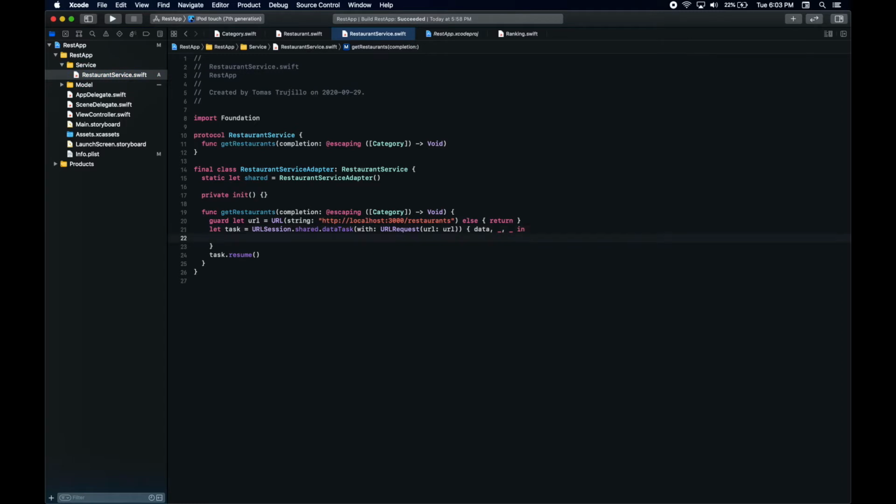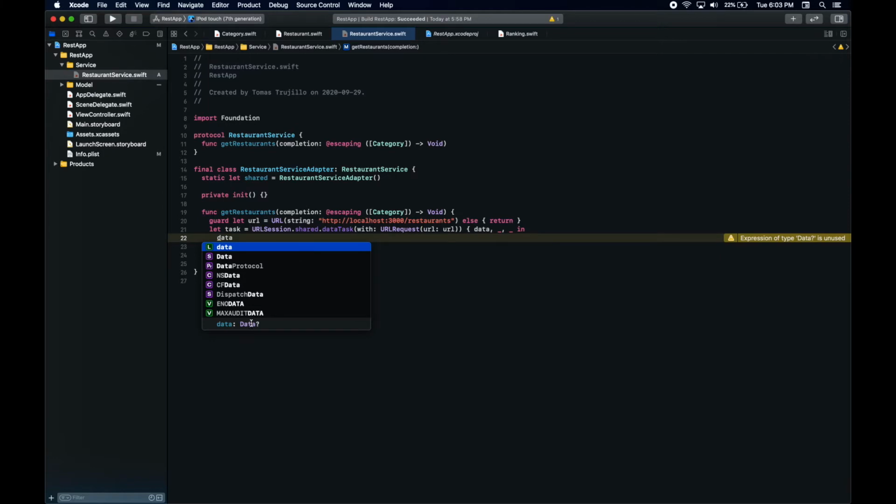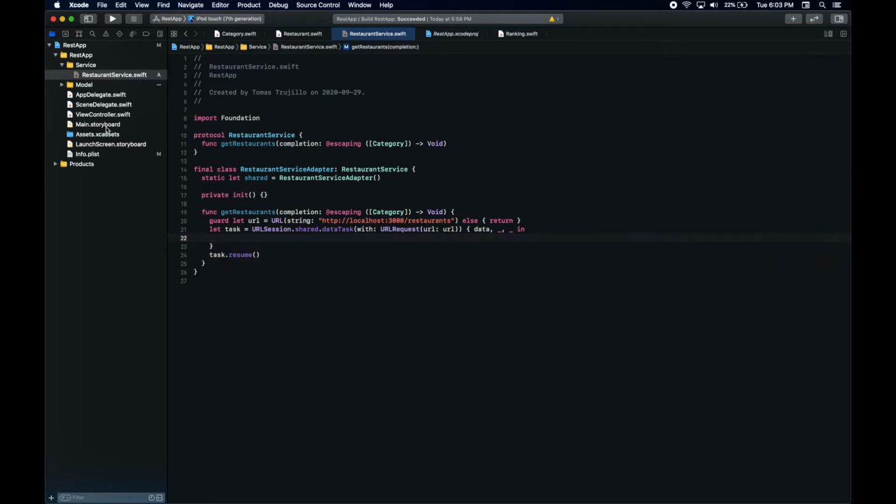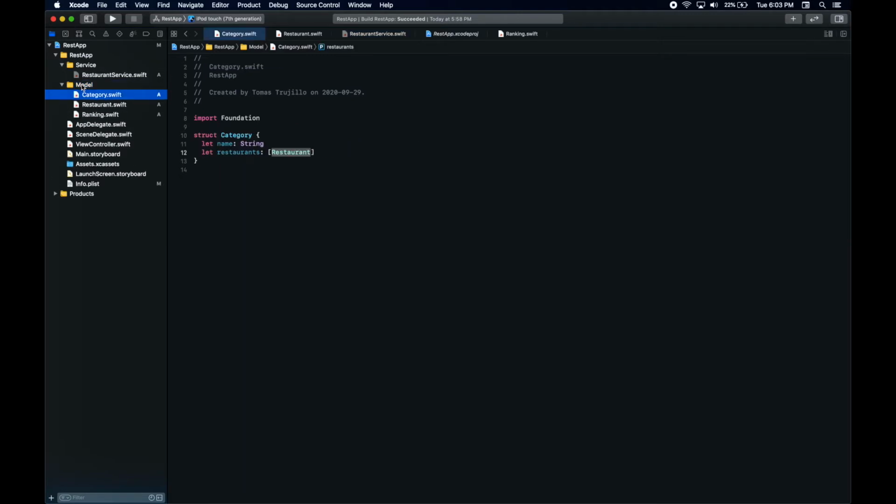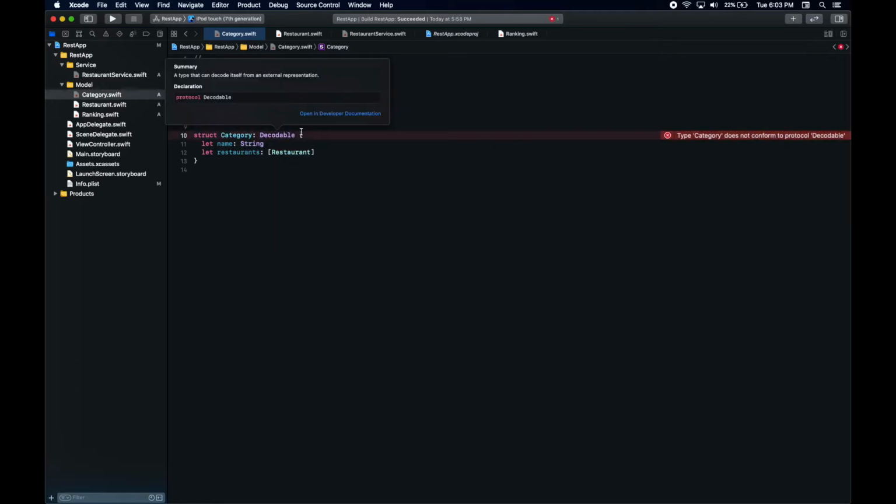Now, here we are ready to parse the data, but notice data here is of type data. This is not a category or an array of categories. How can we manage that? If we go to our categories struct, we can make it conform to the decodable protocol. This will make it so that with a JSON decoder, we can transform data into category.